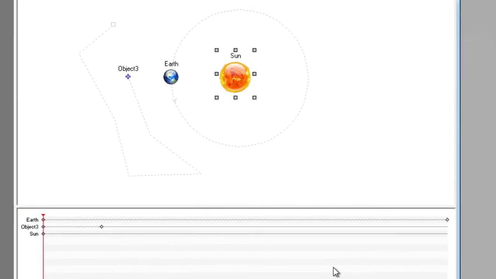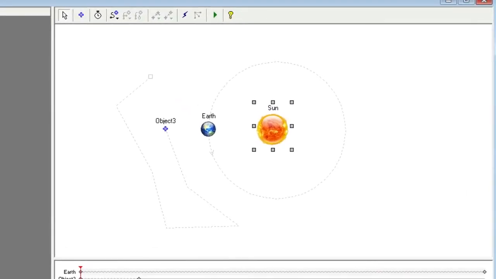We can also access the properties for elements other than objects, such as paths. Let's select the line path that we created earlier for object number 3. If an adjustment in the path is needed, we can simply grab one of the vertices and drag it to where it needs to be.